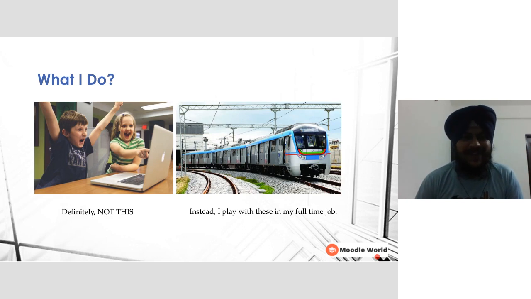So what I do, definitely not the picture on the left-hand side, the children with the laptop, like most people think about me. Instead, I play with the trains in my full-time job, and I do Moodle things in the nights, especially.